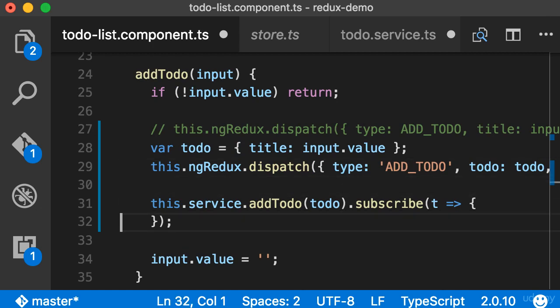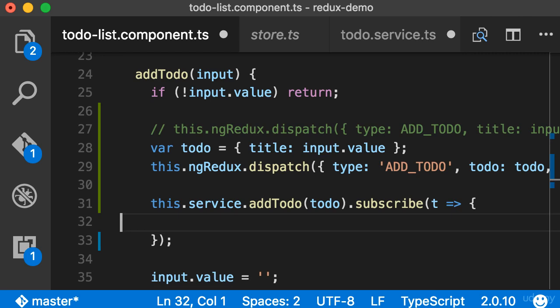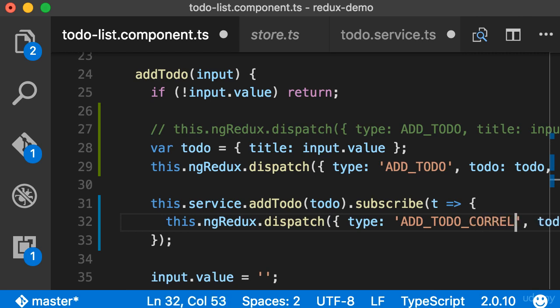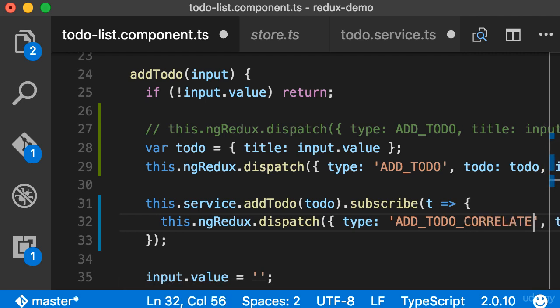Now, when we get the response from the server, we need to dispatch another action. And let's call this add_todo_correlate, let's say. And in this action, we can include the ID that we generated earlier, as well as the ID that we got from the server. And then in our reducer, we can find that object in our array and modify its ID. So this is how you talk to the server when using Redux in your Angular apps.